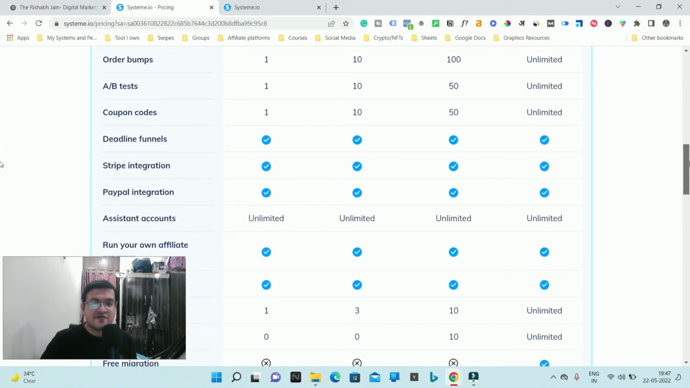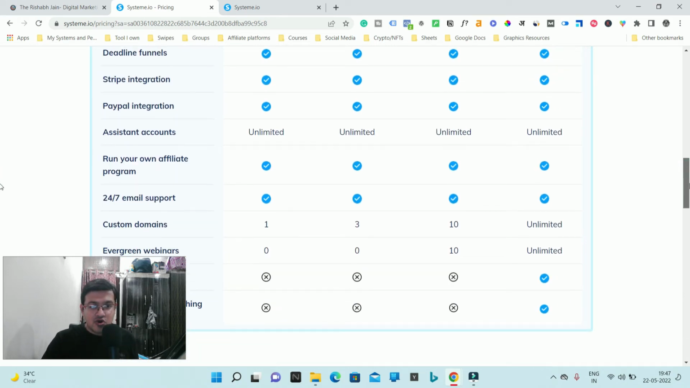And also they have many things like order bumps, A/B testing, coupon codes, all these things are there. You can integrate Stripe and PayPal to collect payments, right? And also you can run your own affiliate program. You can add a custom domain. So this is a very good feature, being able to add your own custom domain, which I think is very exciting and mind-blowing at this level, where it's completely free, right? They are giving you the custom domain option completely free, which I have never seen in any other tool.